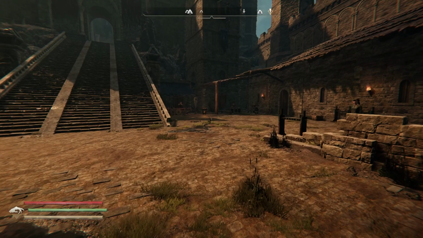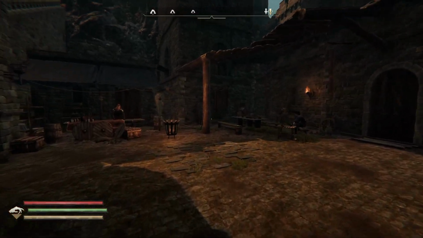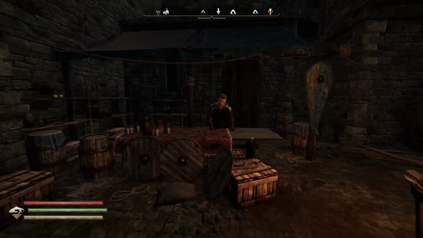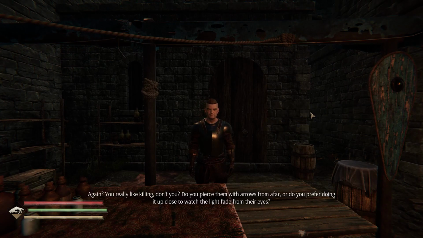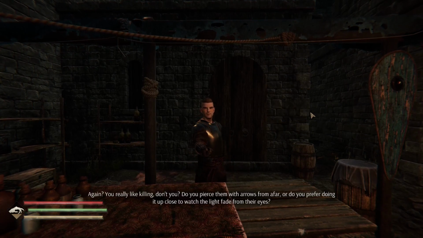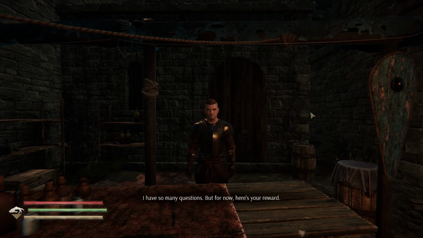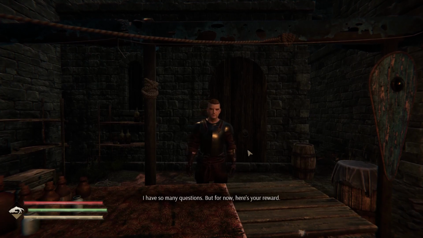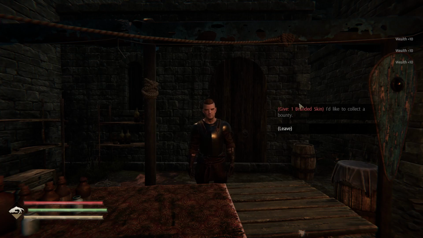Alright, let's go turn in these rewards then. And what am I supposed to do with all this money I can get from these people? Do I have to do these one at a time? Again? You really like killing, don't you? Do you pierce them with arrows from afar? Or do you prefer doing it up close to watch the light fade from their eyes? I have so many questions, but for now, here's your reward. I literally do have to do it one at a time. Okay, he didn't repeat there. That's good.